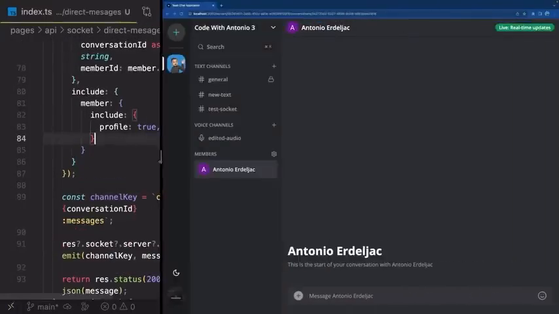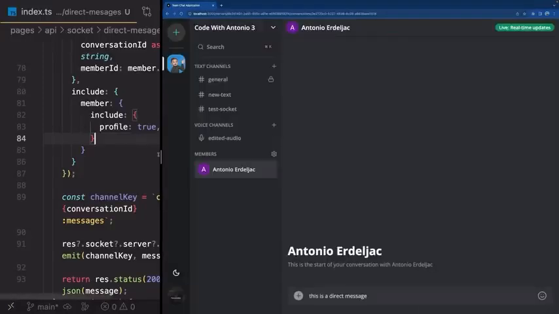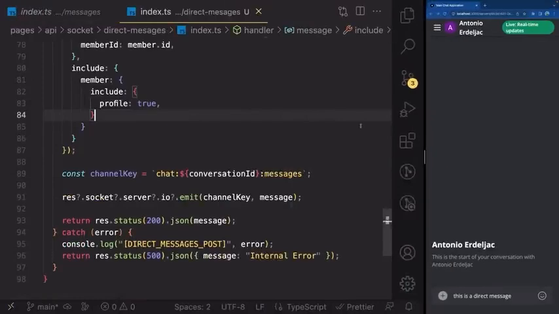So let's go ahead now and try this. I assume this is still not going to work in real time, but after I refresh, I think the message should be visible. So this is a direct message. Let's go ahead. It seems like we've gotten an error here. It seems to be a 404 error. All right, let's check out what that is.